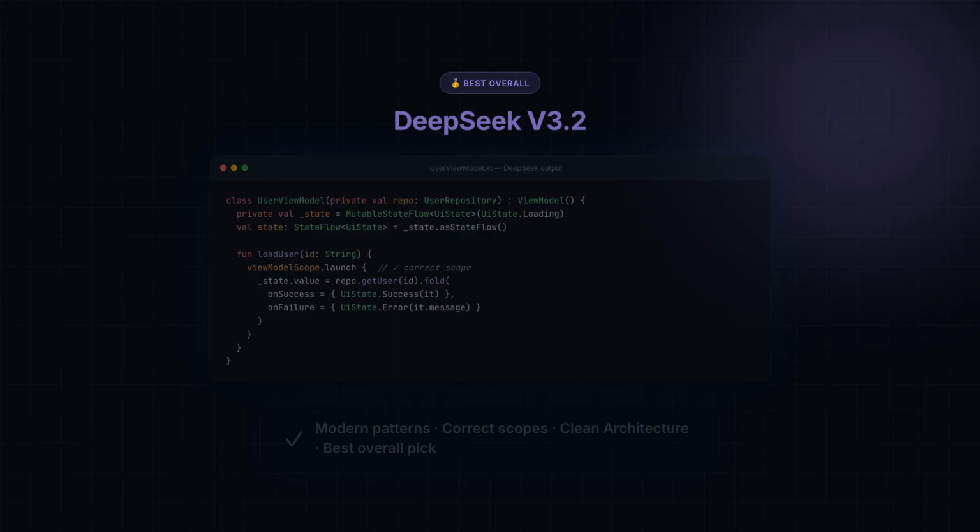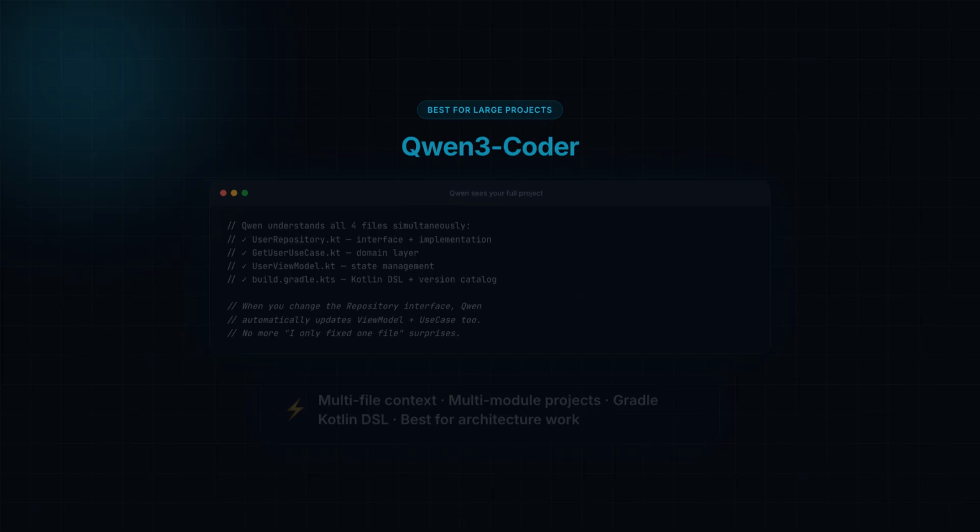It's not perfect. It occasionally generates slightly outdated Compose APIs, but it's consistently better than any other open source model at Kotlin idioms and Android architecture. If you're picking just one model for Android work, DeepSeek V3.2 is the safest bet. It doesn't require heavy handholding, it rarely generates architecturally broken code, and the output quality is close to what you'd get from paid tools.